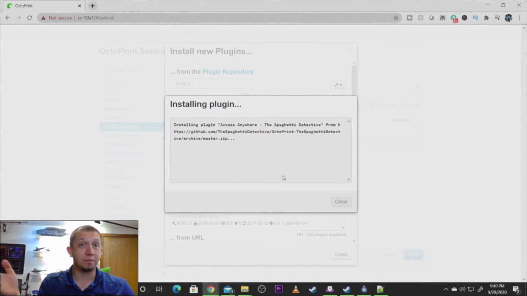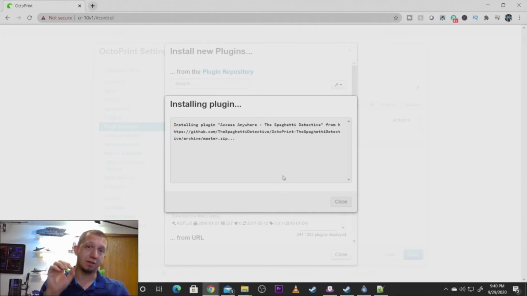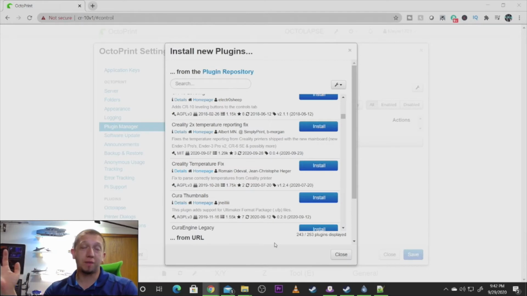Octolapse is one that I recommend because I enjoy it, because it gives me really awesome time lapses. You can work with the G-code and have your nozzle move, take the picture, and then it does the next layer, then takes another picture. So there's all kinds of cool features in here while this one installs. I should have waited. Hang on a second, let's let this install. We'll be right back. Okay, so that plugin installed.